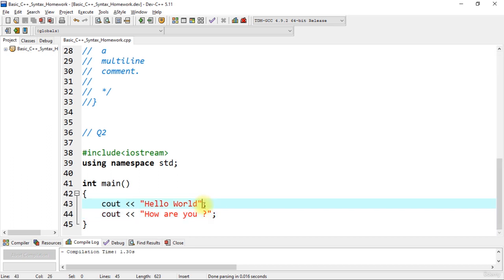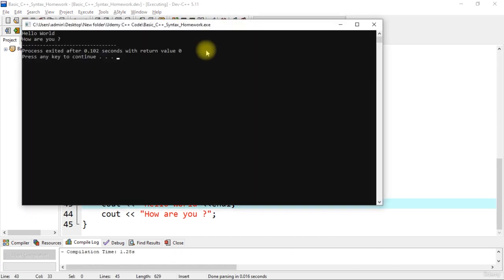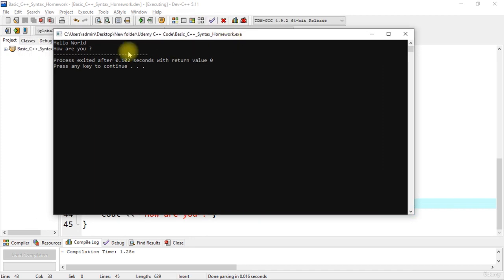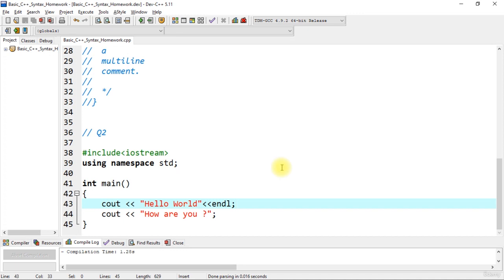So for that, what I can do is write this operator again and write endl. And if I save this code and try to run this, as you can see now, hello world and how are you is getting printed in the next line. Because of the endl, this endl takes the cursor to the next line after completion of this statement. So once the execution of this statement is done, the compiler reaches this endl, and this endl keyword is used to take the cursor to the next line.